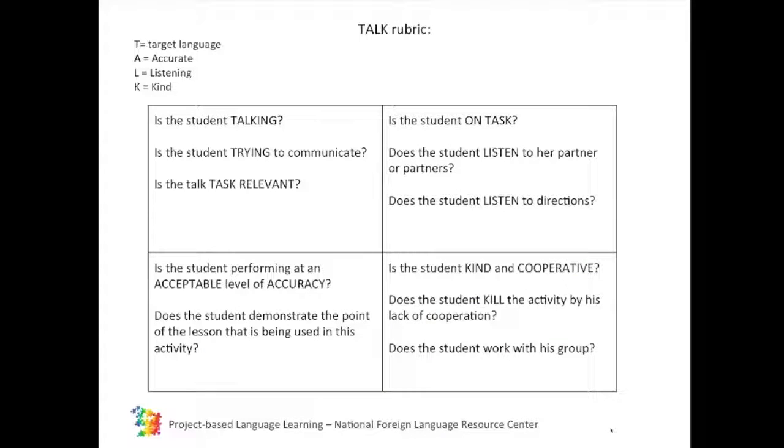There's something called a TALK rubric that some language teachers use, and TALK stands for target language, accuracy, listening, and kindness. And so when students are working in collaborative tasks, this is an example of one way. There's many different ways you could do this, but this is an example of one way. You can assess their ability to collaborate and interact in the target language.